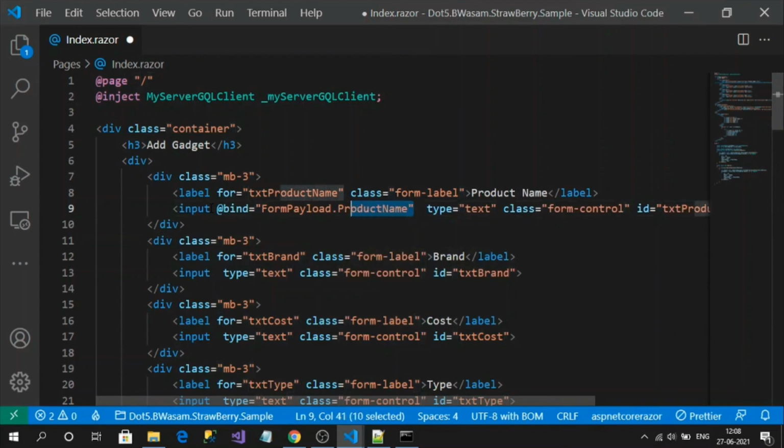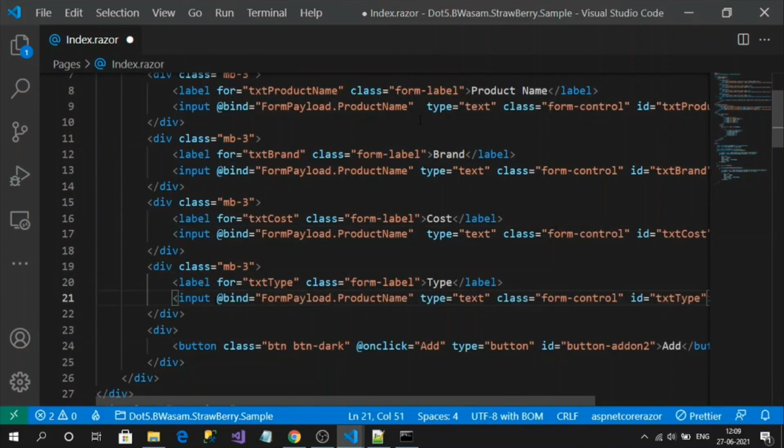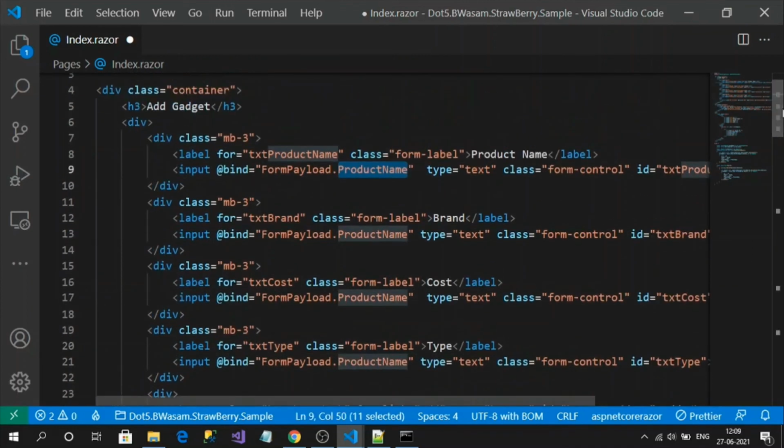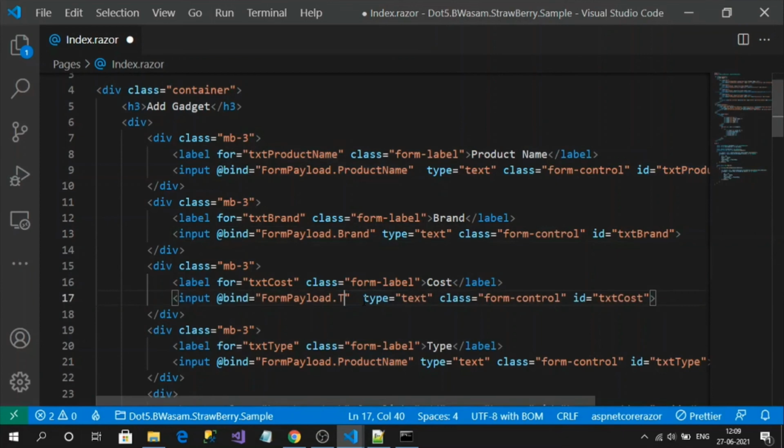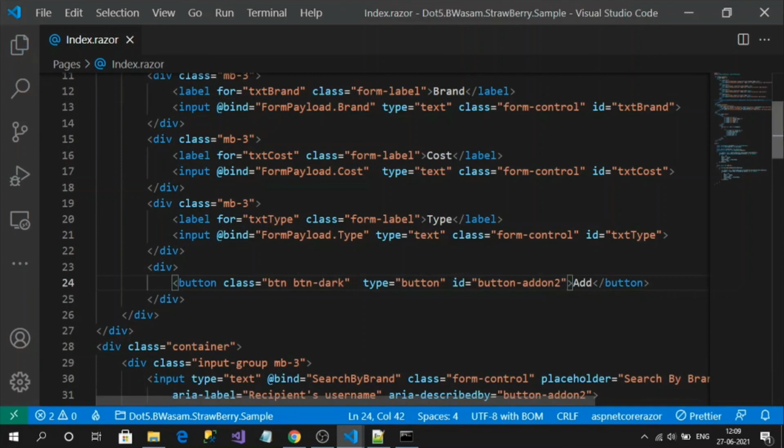So let's apply the same decoration to all the input fields. This field is the product name, that's fine. This field is brand, so change the property names, and then cost and type. Okay, I am good. Now I am reading the data. So let's create a method for save.